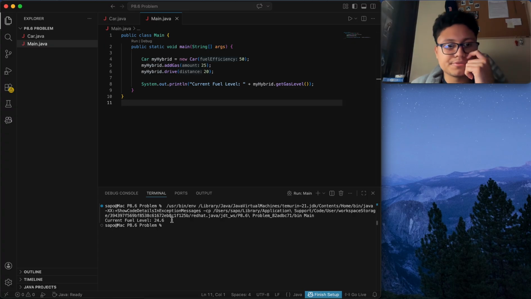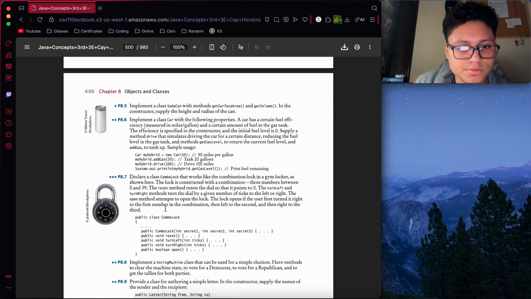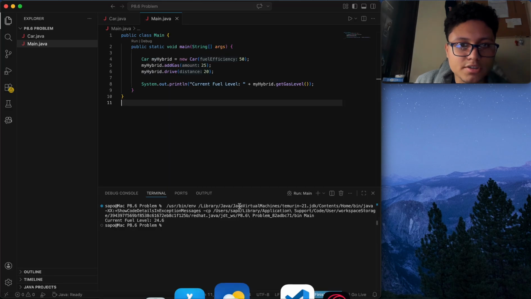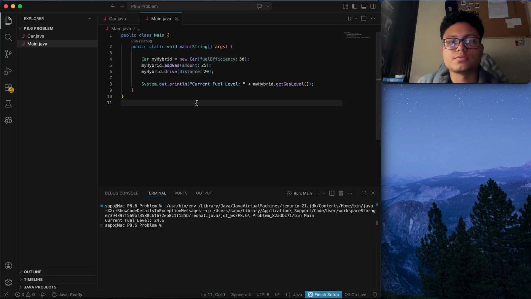Yeah, so that should be it. The example in the book, it should be the same thing. Yeah, it's the same thing. So they created the object, then they added gas, then they drove, and then they printed the gas level. And that is the same thing that we did. It's just that we use different numbers. So yeah, that will be it.